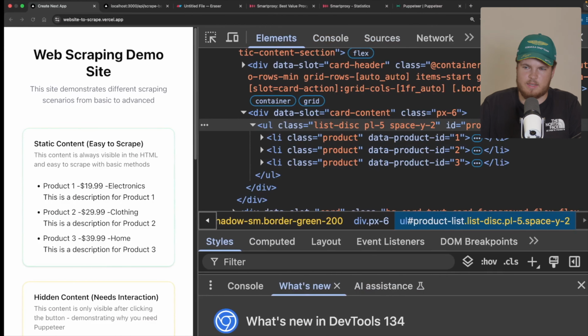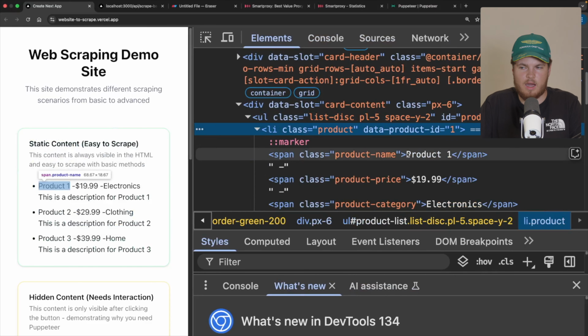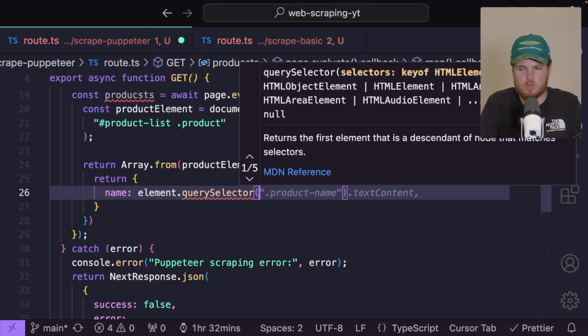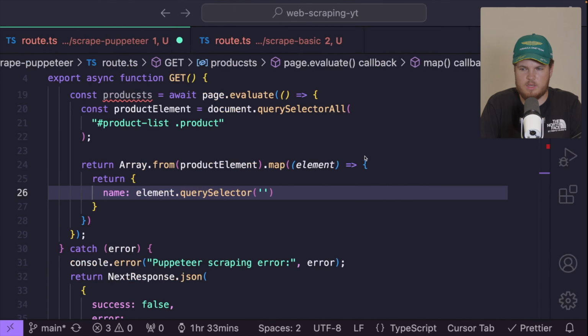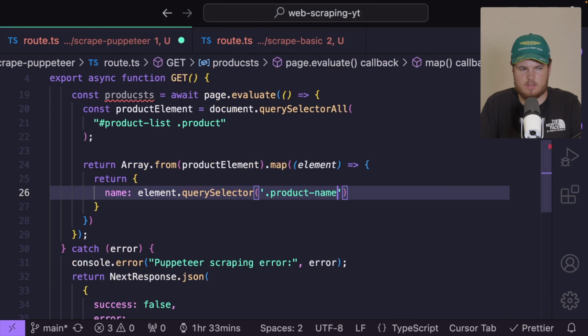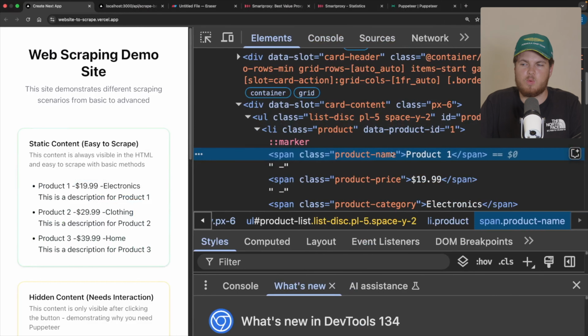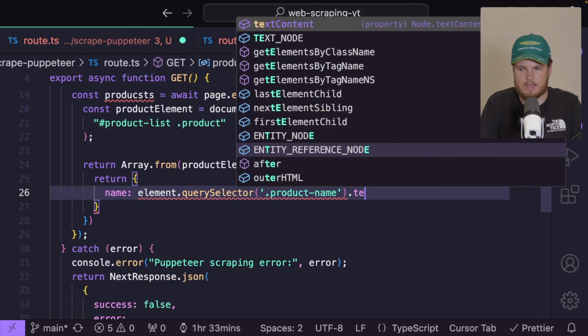So for our name, let's again go back. Right here we have our li. In the li, we have a span. This span houses our product name. And how can we get our product name? Well, again, we have a class of product-name. So let's go back, and for the name, we can pass our element.querySelector, and we want to get our element using the class name, using product-name. Let's copy it, let's do a dot, and let's paste our product name. Now again, this is textContent. We don't want to get the whole span element, but we want to specifically only get the content. So let's append at the end .textContent.